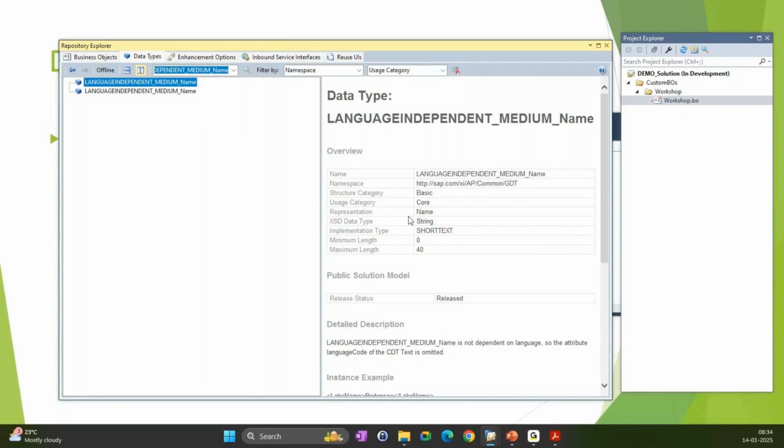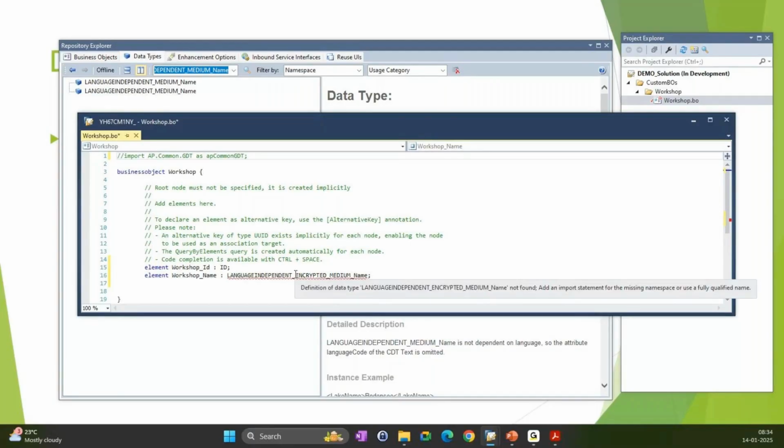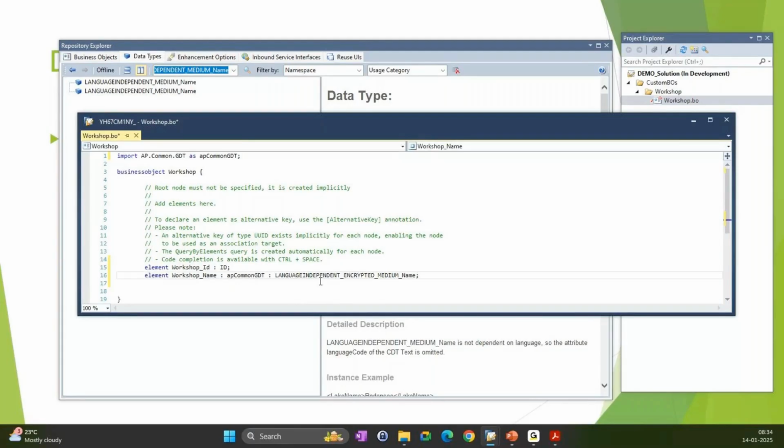If something is not working in the scripting, you can come here. Maybe the namespace is missing. If I remove this namespace, it will give an error saying this is not known. So we want to import that namespace so that we can use it. If there are any discrepancies, then we have to use this solution. If we import the GDT, common data types, we can give it an alias like this, a p common GDT language independent. So it will go to this namespace and take the name from there.